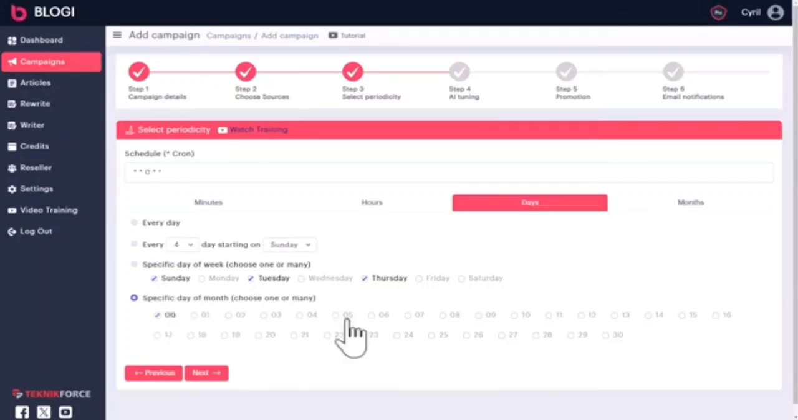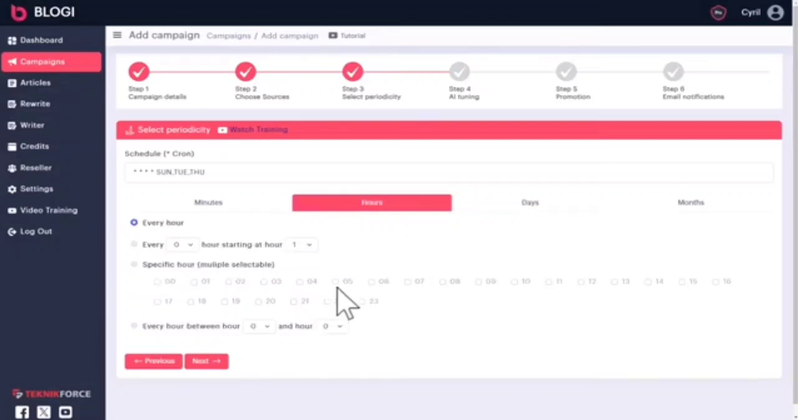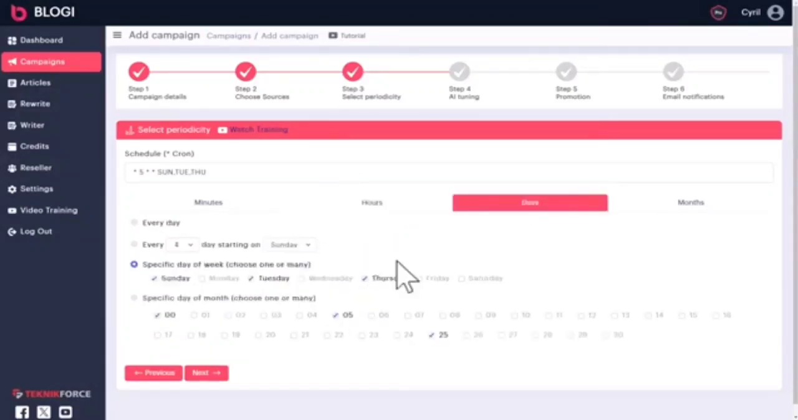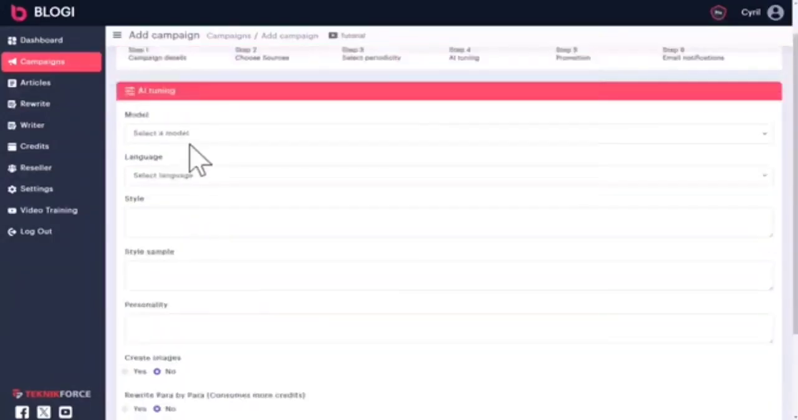You could even choose specific days of the month and even choose the time. So if you want to have the posts come up on every Sunday, Tuesday, and Thursday at 5 a.m., you could do that. So that gives you absolute control over how often you want to update your blog. And once you're satisfied with this, click on next and you can do some AI tuning.